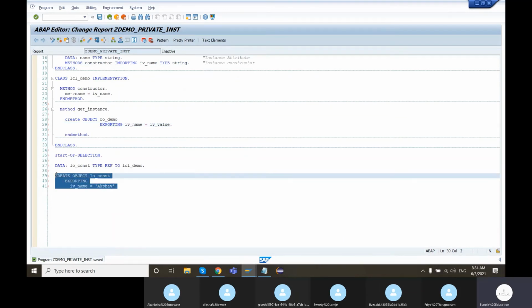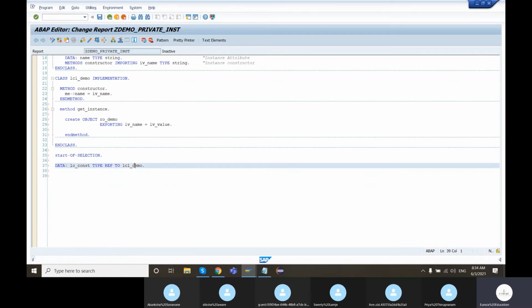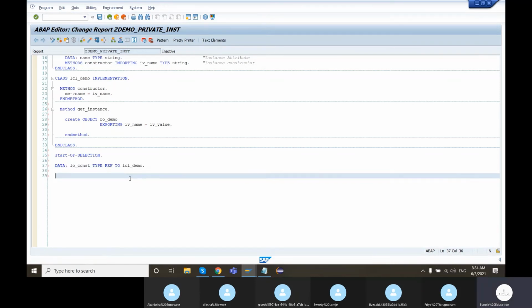So now this statement I cannot write here. It is clear from the previous syntax error that we got. So what I need to do is just use this class LCL demo, call the get instance method, because get instance method requires a parameter to be passed. The name, IV value. IV value is the name. Again, I'm going to hard code some value.